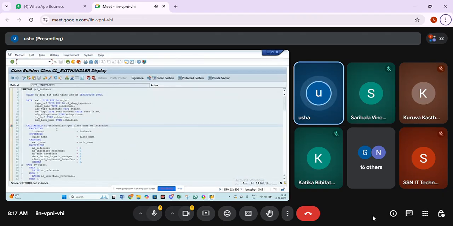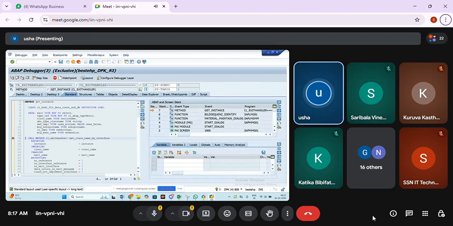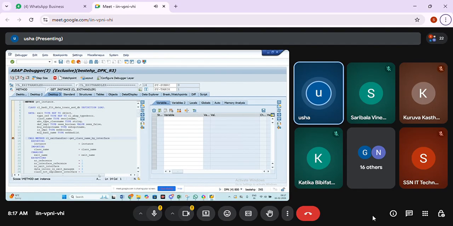Once you have kept the breakpoint, now run the transaction for which you want to find the BAdI. /o MM01. I want to create a material, and at that time I want to add some validation. Whenever I go to any transaction, it will take you to the debugging mode. When you double click on the exit, it will show the BAdI name.